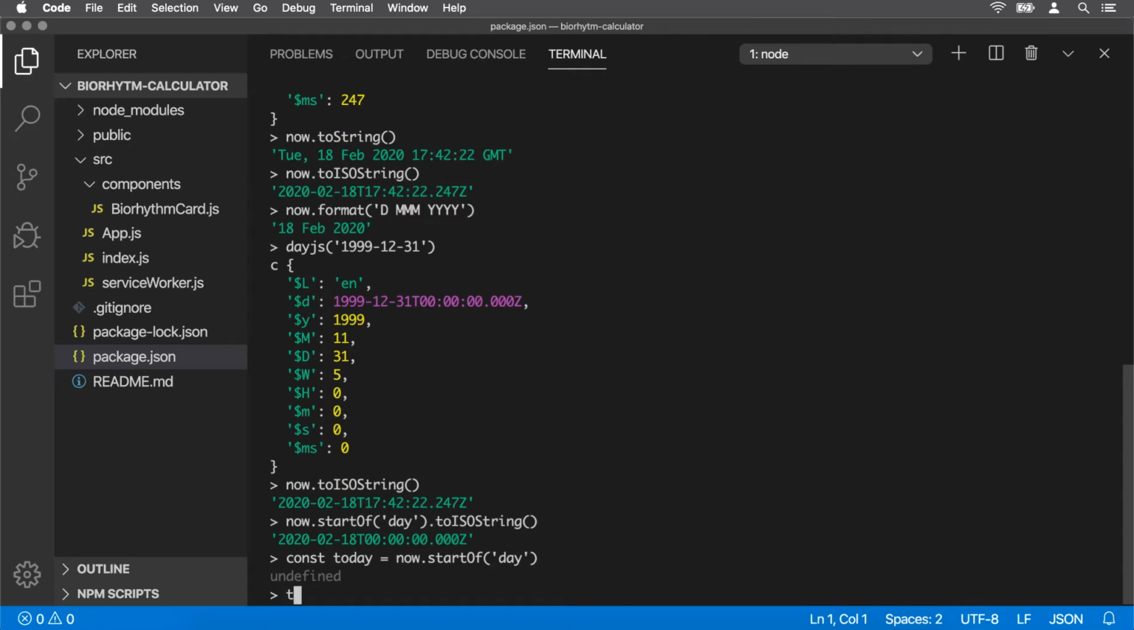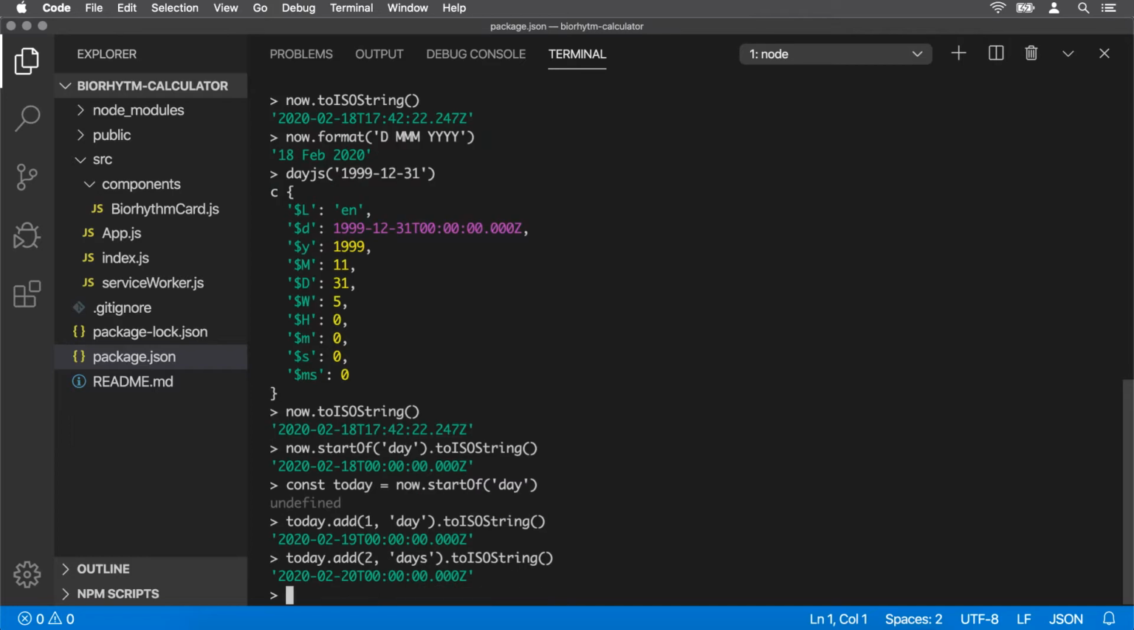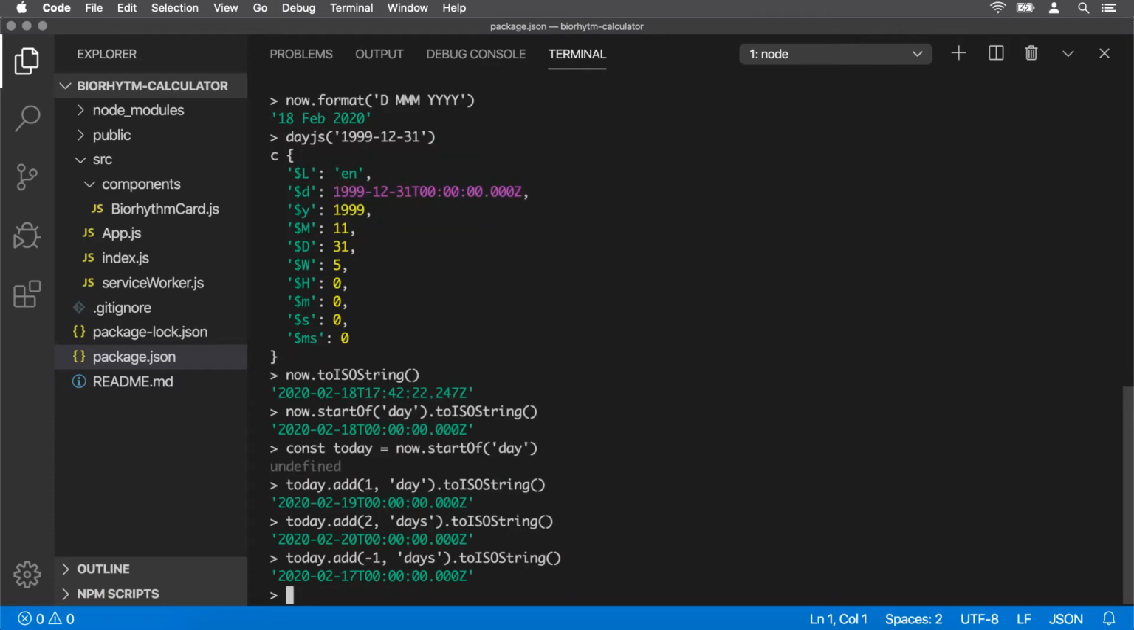We can also manipulate a date by adding, for example, one day to it. And the result should be the 19th of February, because today is the 18th of February. Of course, we can add more than one day, and the second argument can be days in plural. It works in the same way. We can even add a negative number of days if we want to. Alternatively, we could use this subtract method.